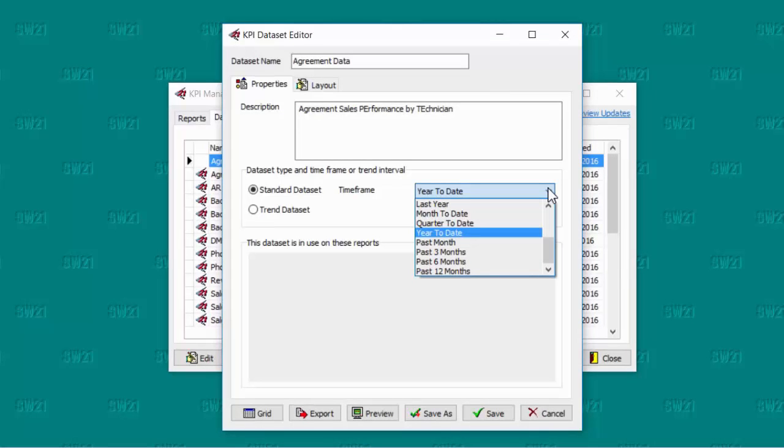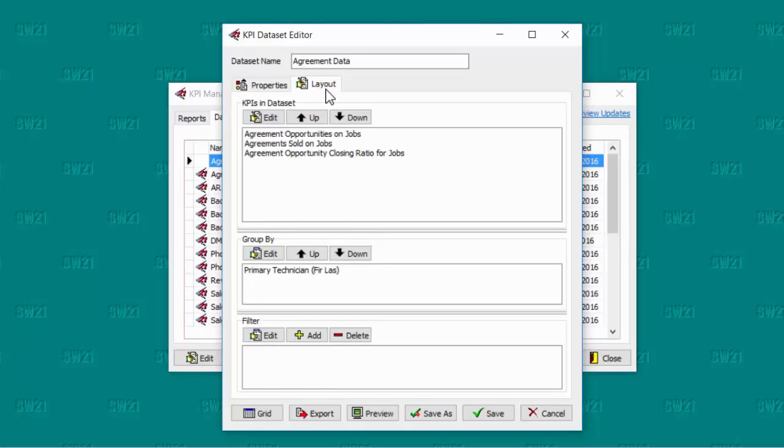Each time you access the data set or a report, you'll be asked to identify a date for the report, and the system will compare that to the time frame you identified. Next, we'll take a look at how we determine which data will appear in our data set. To do so, click on the Layout tab.